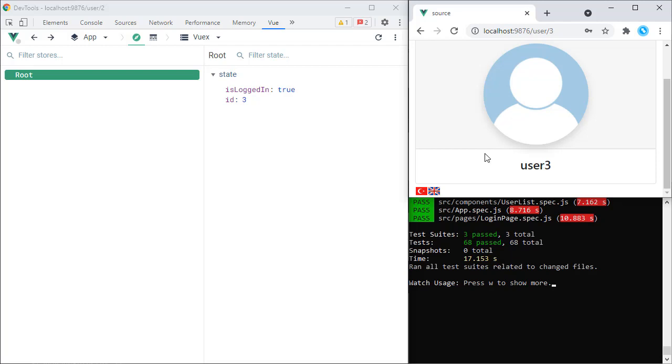So in this way, we introduced Vuex into our application, and we are handling this login state management in the application in this way.